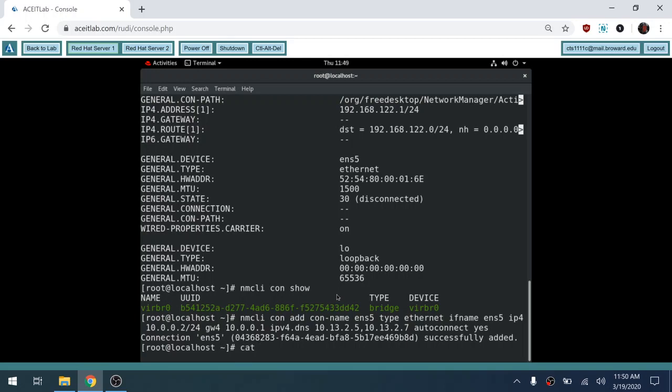So cat /etc/sysconfig/network-scripts/ifcfg-ens5. That name after this is going to be based on this connection name. So when I ran this command, it created this file for me. You could have manually created this file, but it's a lot of typing. It's better to use this command to create the file than do it manually.